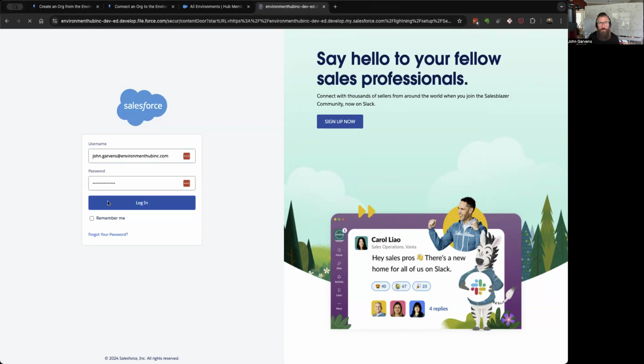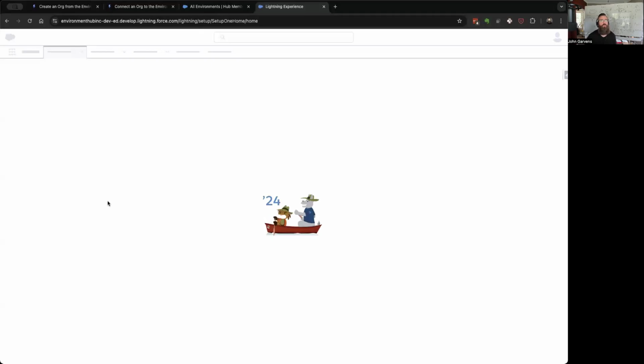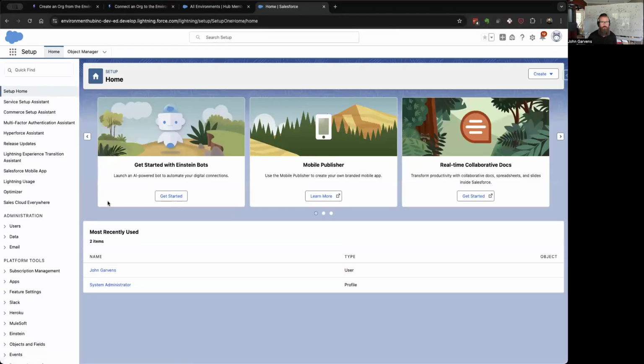Log in. And there we are. I've logged into my environment using Environment Hub. It's just a way to better track which environments you have, where they are, and so on.